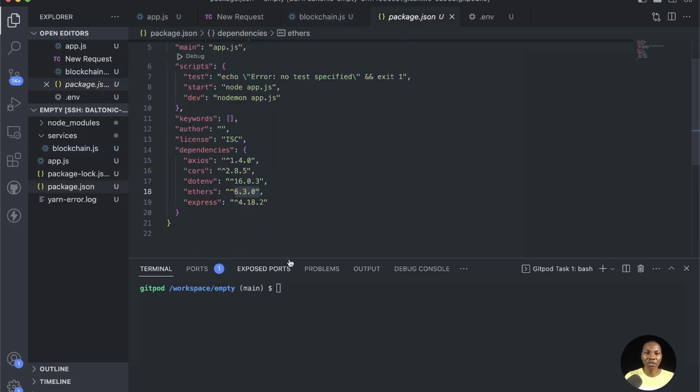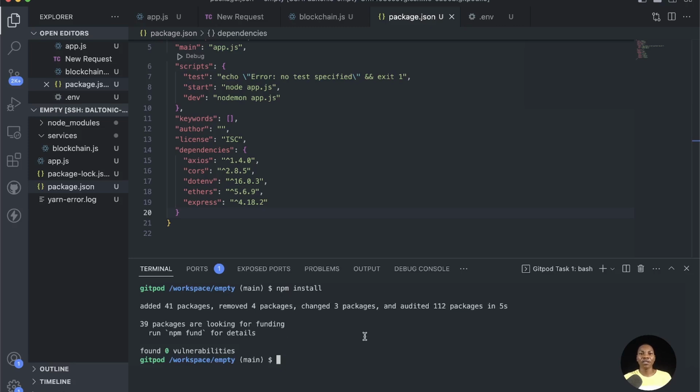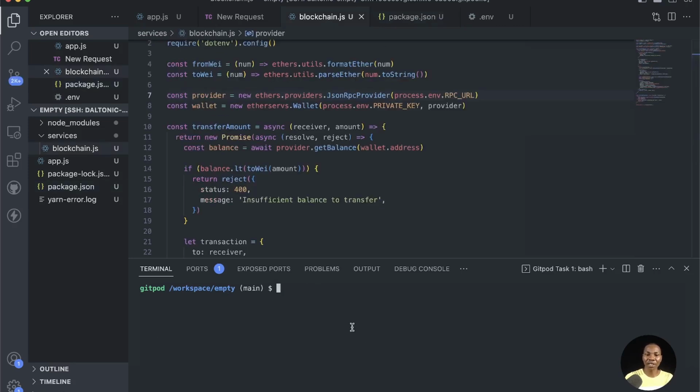So I'm going to change this to version 5.6.9. I'm going to save that here. Okay. So at this point, I'm going to run npm install to make sure that I have that specific version of ethers JS, because that version kind of works for me. All right. So with that version installed, let's try and run this app again.